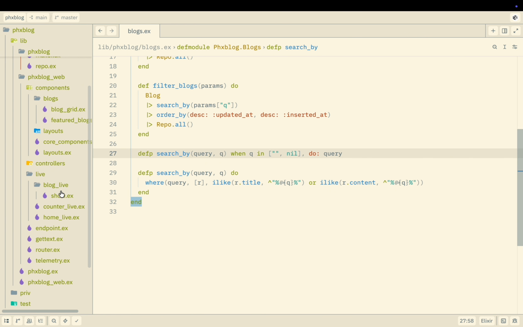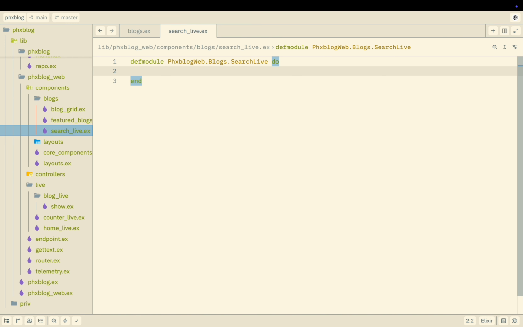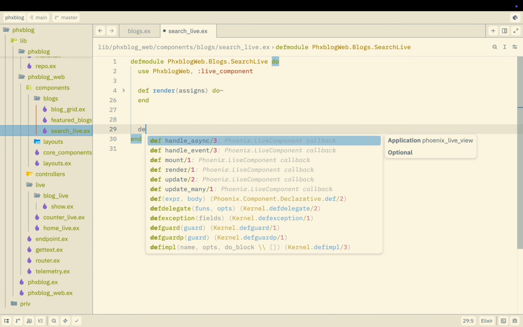Next, I move to the UI layer. Inside components/blogs, I create search_live.ex and define a live component using use PhxBlogWeb, :live_component. This gives me lifecycle, state, and event handling.